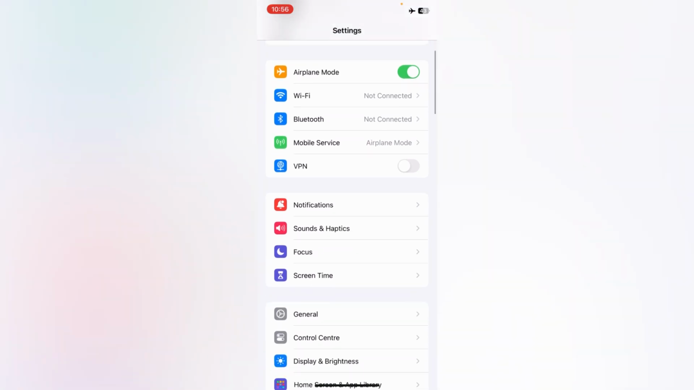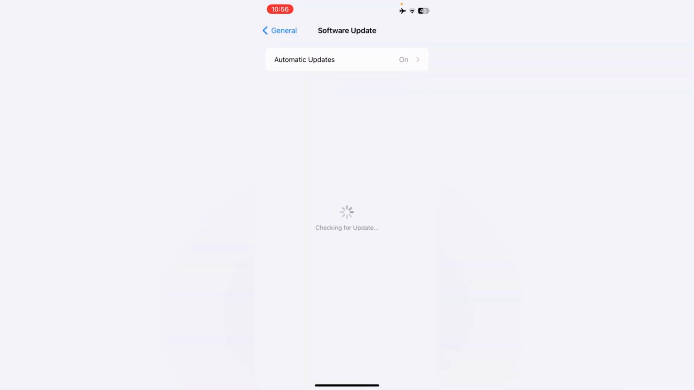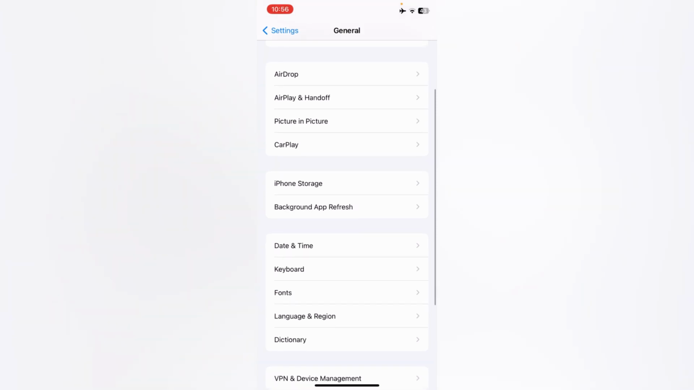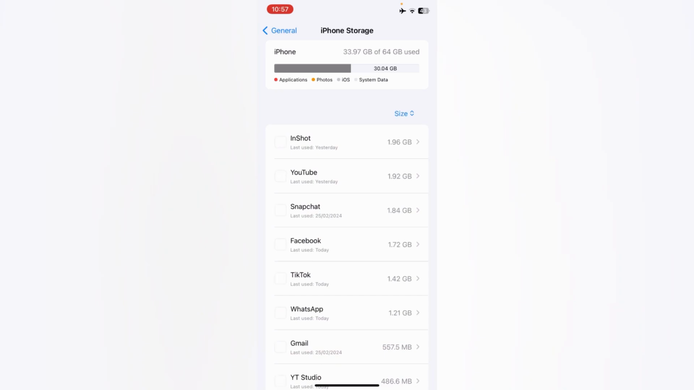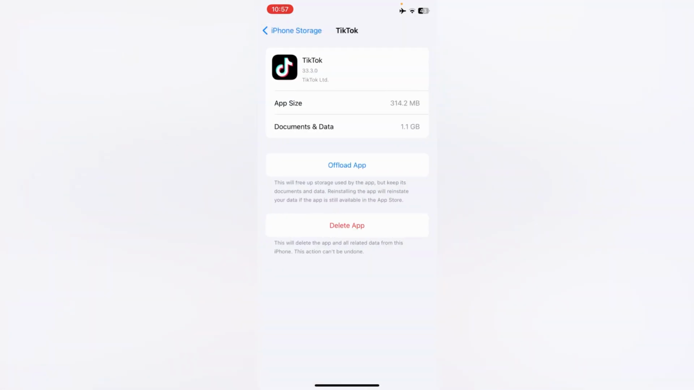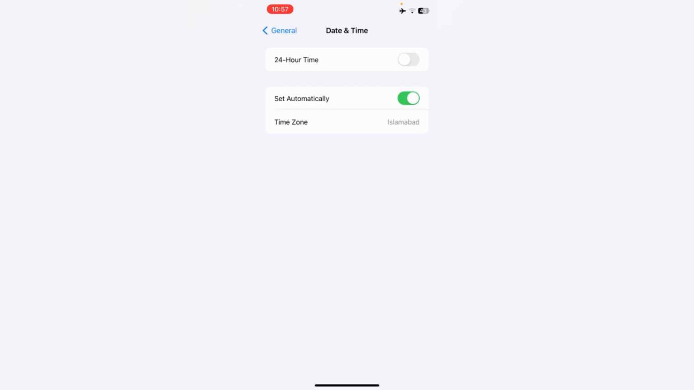Then, guys, here is the option of general. Click here on general, and here is the option of software update. Click here and update your iPhone or iPad to the latest iOS version. Then you may scroll down, click here on iPhone storage, and you may select TikTok from here. So let's check, guys, scroll down, click here on TikTok and click on offload app and install it again. After this, go back and here is the option of date and time. Click here and click on set automatically, turn this on.